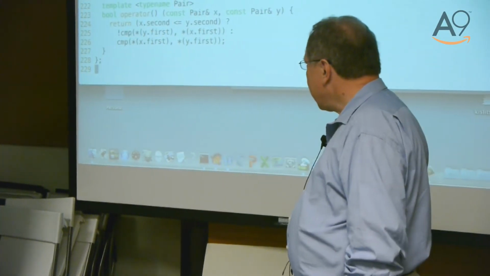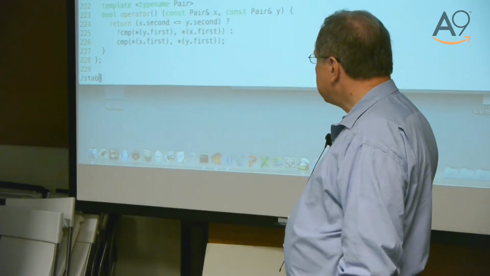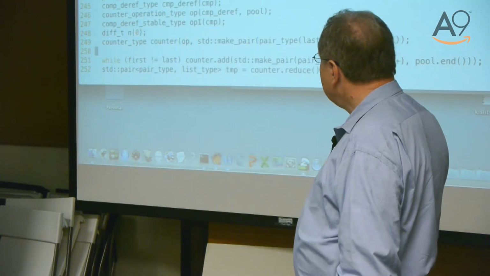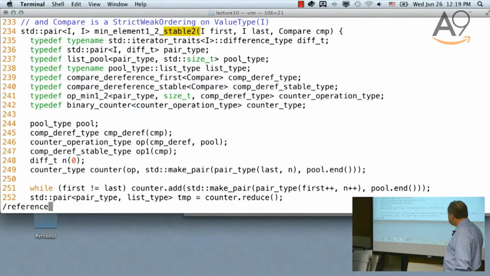Okay, so now that this is clear, the other thing was the compare dereference first. We might as well look at that because it's going to be really simple. Okay.